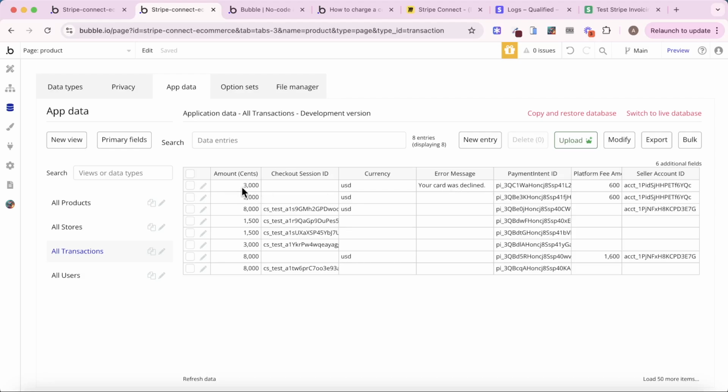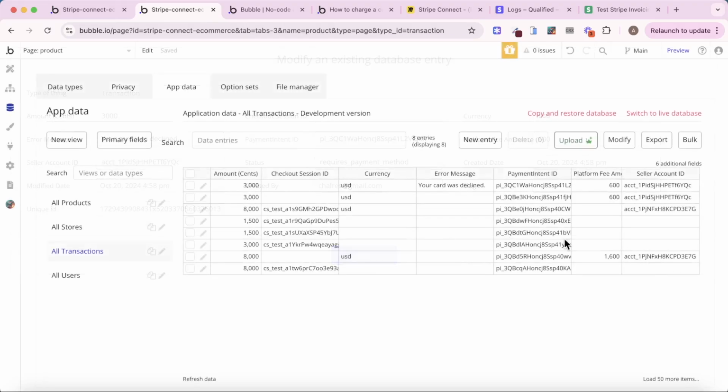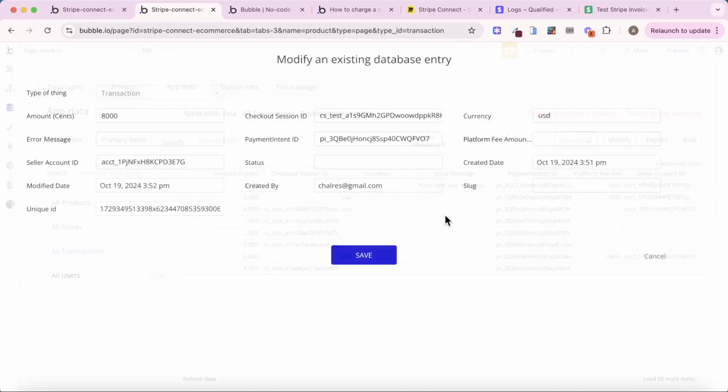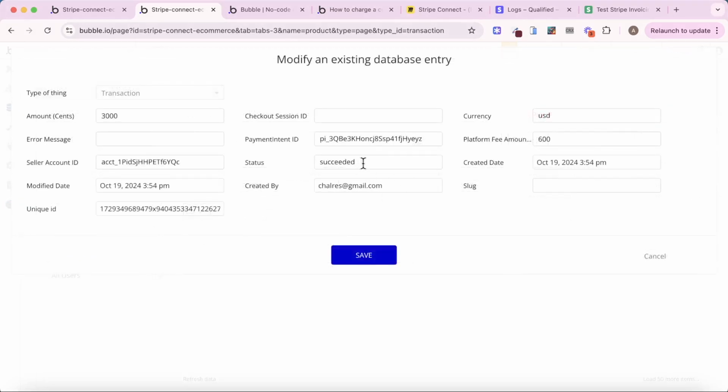The other thing that can be useful is if we go even further into the transaction data type, you'll see here the status for this one is requires payment method, again because we had an invalid card, whereas for the successful payments, so this one for example, sorry, no, that was a checkout session one. This one here, you can see the status is succeeded. So what you can do is use this status to decide what to show the user.